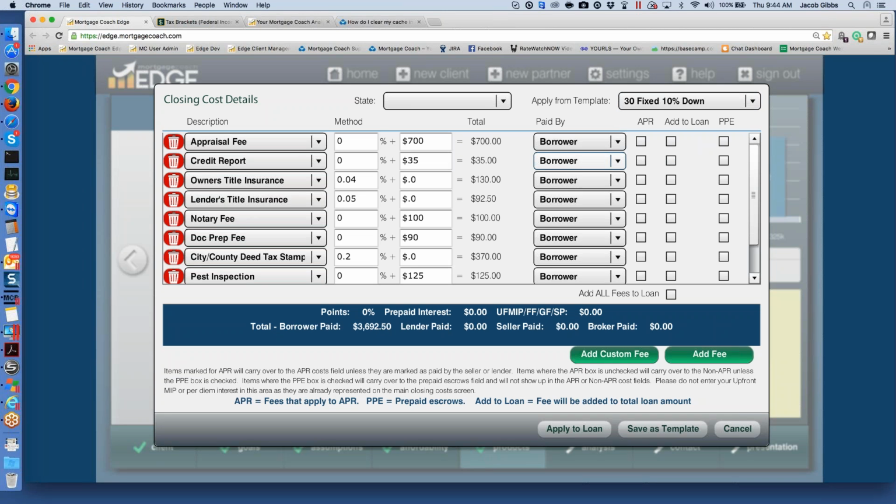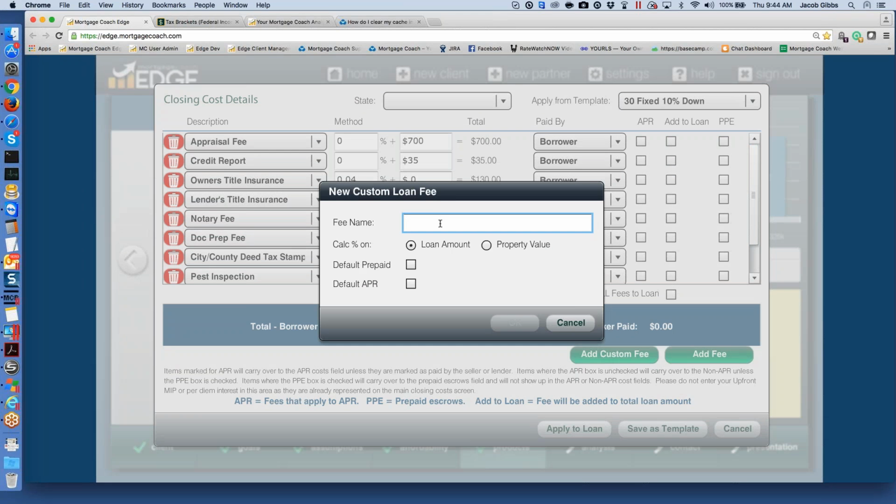Let's use that one. But the difference when you're doing a move-up buyer presentation is we want to account for that money that they're getting from the proceeds. So how do we do it? We add a custom fee, call it proceeds from sale. And I default this one as a prepaid escrow because, and I'll explain this to you a little bit more once we get to the end of the presentation.